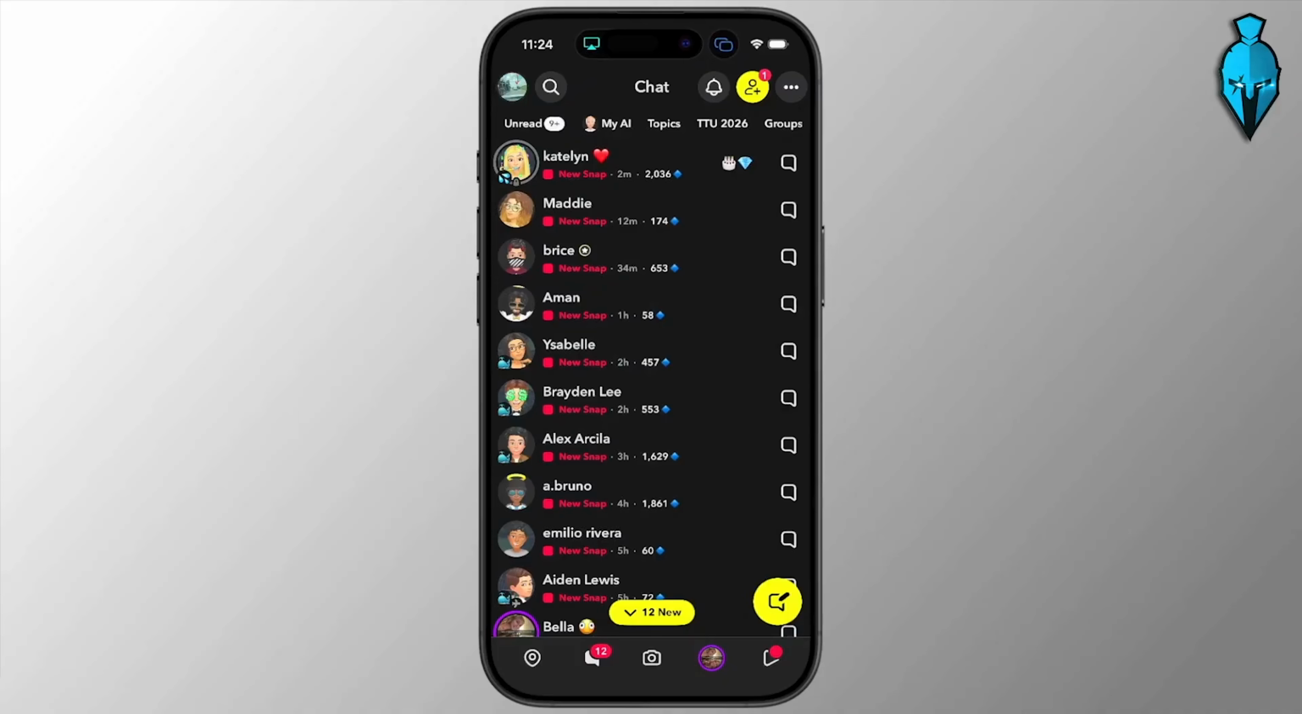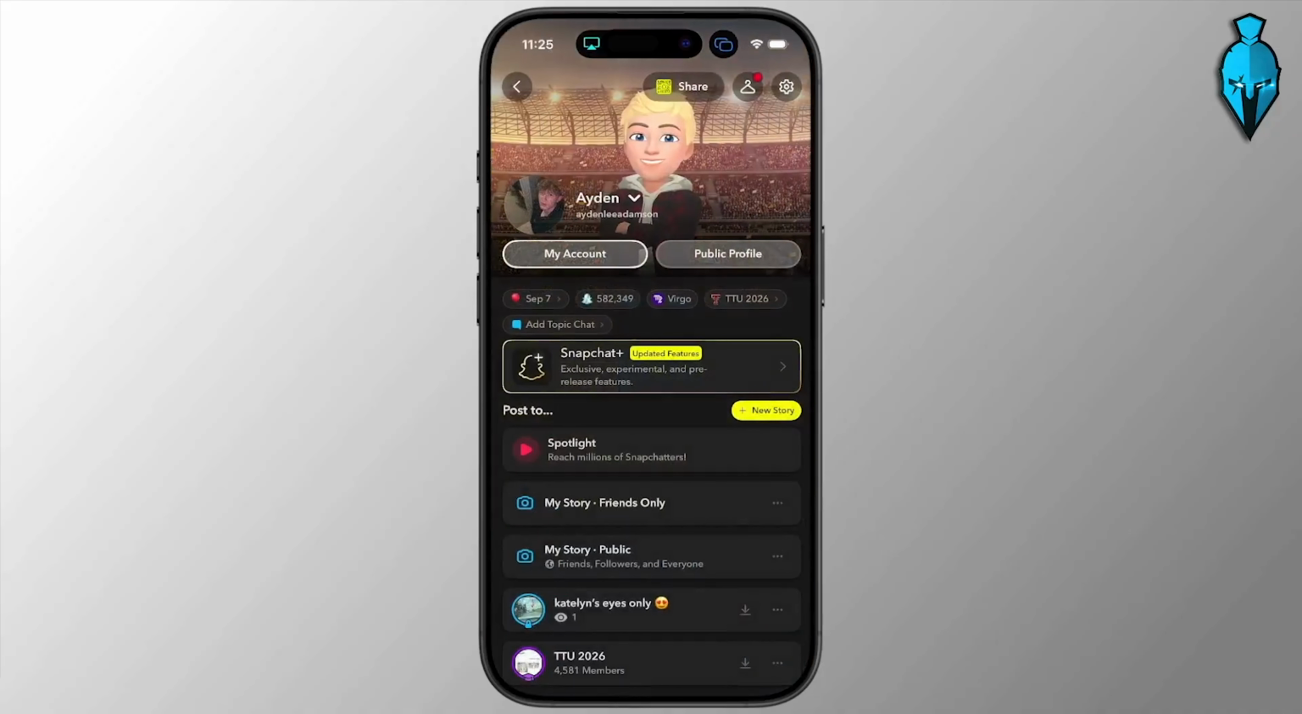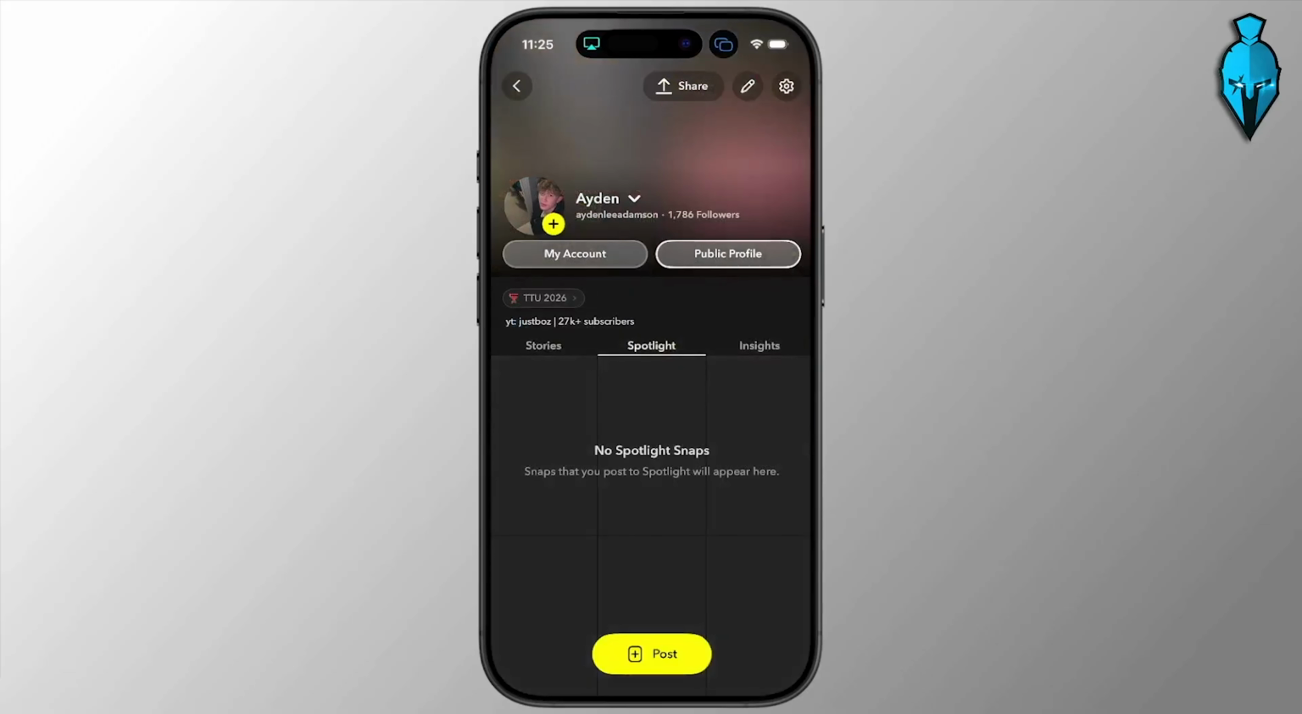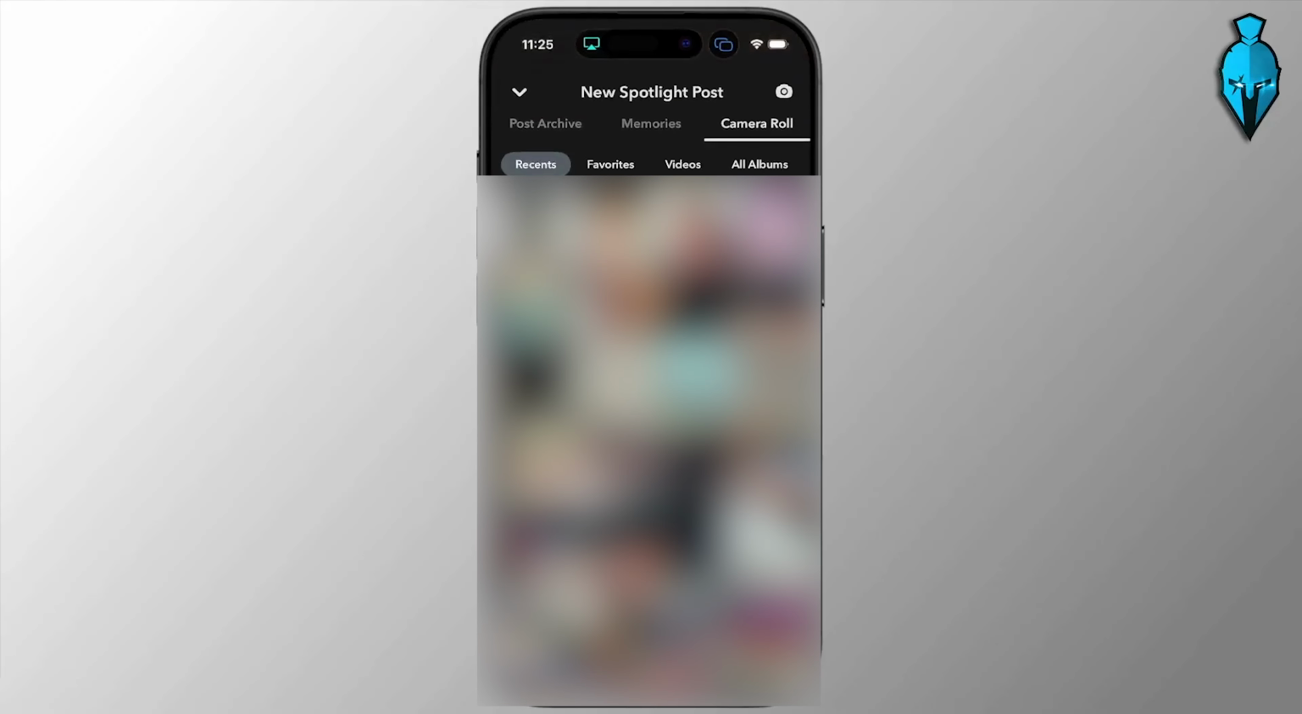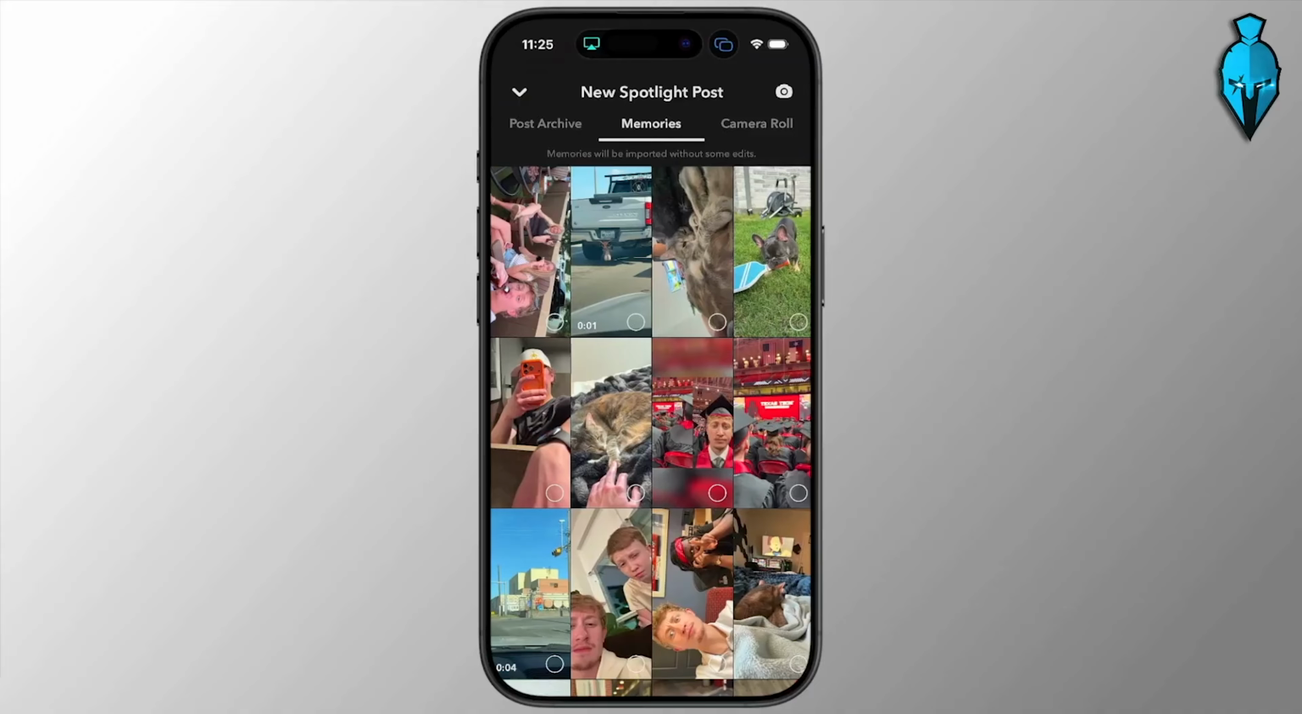First things first, get loaded into Snapchat and tap on your profile icon up in the top left corner. Once you're in your profile page, look for the public profile section, select it, and then from here, what you need to go ahead and do is find this little post option and post whatever story it is that you want to go ahead and post.